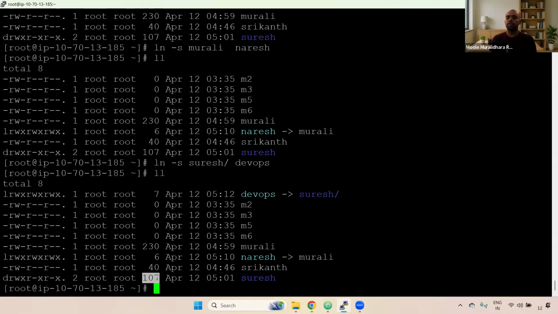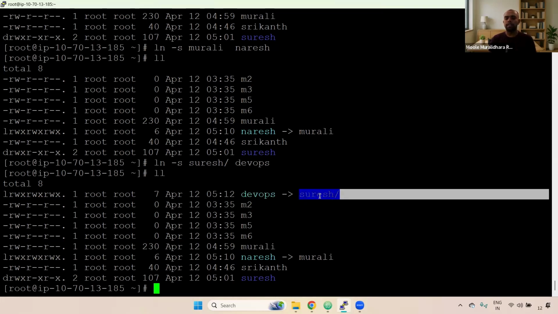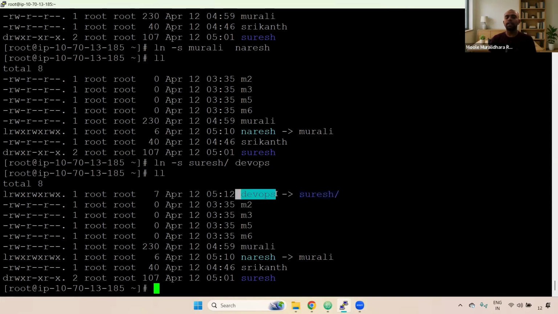The size is 107 KB, and here you can see the DevOps directory, that is the soft link. The size is only 7 KB. Also, here you can see that L means soft link. Even if you create a soft link for a directory, you can see L only. Whether it is a file or a directory is decided based on this. Here, this is the directory and we created the soft link. Understood, right?